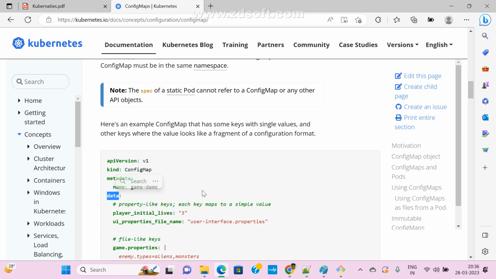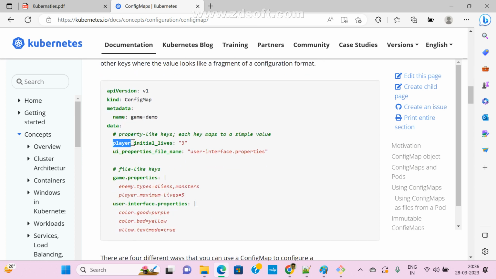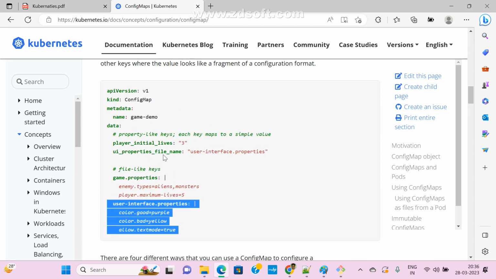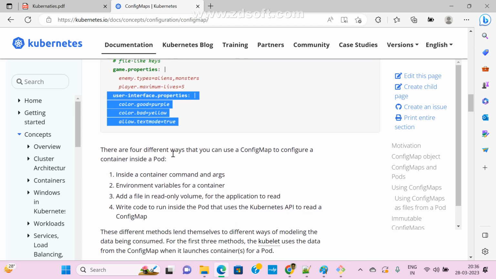What type of data do you want to pass? Here I gave some, this is an example only. Player initial lives is 3, and the UI properties file name. We gave some file names, and see here the keys: game.properties, and user-interface.properties is the file. Here we call it user-interface.properties. Color.good is purple, color.bad, these are key and value format. This is not sensitive data, and we can check it.